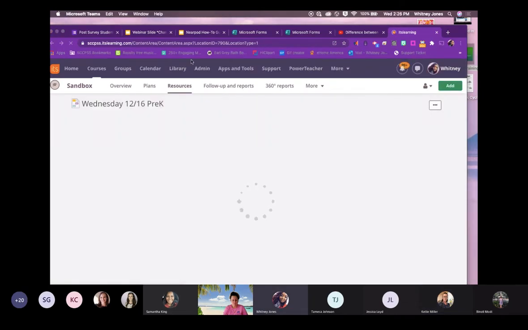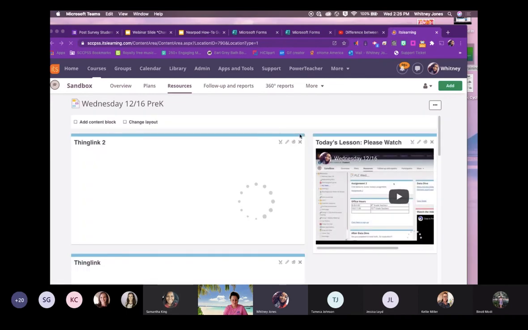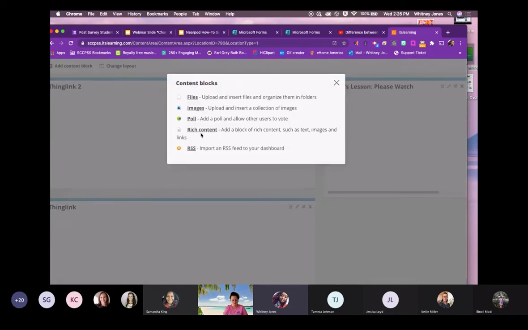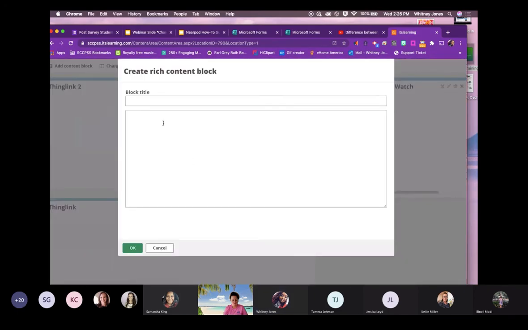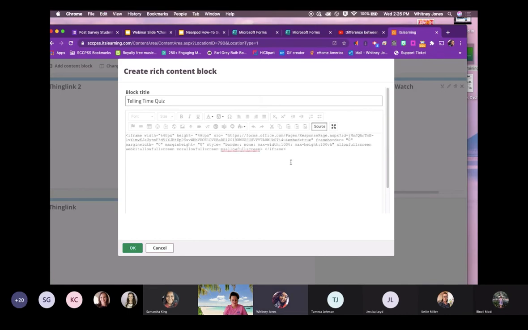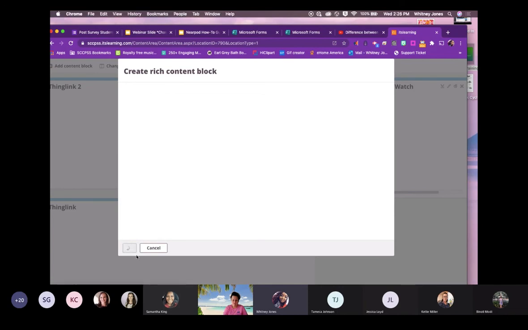All right. So right here is a pre-K page that I made that is embedded with all kinds of tools for the students to look at. For you to embed this as well, you can add content block, go to rich content, and you can say telling time quiz. And then right here where it says source is where I will click and add that embed code. All right, and it's right there. And I'm going to hit OK.